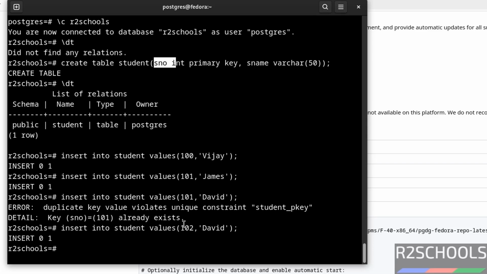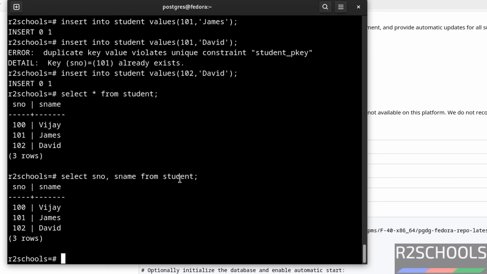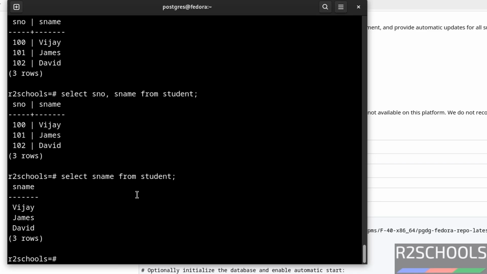Okay, hit enter. See, now verify the data. We have these three rows. If we give the star, it will retrieve all column details of the table. If you want only a particular column, we have to give it like sname from student. Here we got all the column names, but if you want only the particular sname column, we have to give sname from table. See, we got only the sname column values.